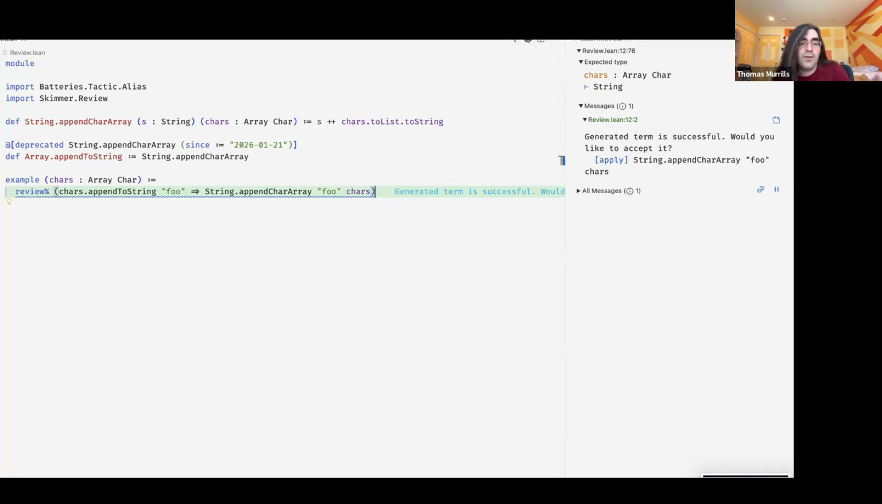In this case, what happened was we actually changed the root of the declaration. So it used to enable dot notation on arrays. Now it enables dot notation on strings. The automation didn't catch that. It put string dot append car array out front. And really, we would like to use dot notation again. So in this case, the review was helpful because we were able to keep it in the style we care about.